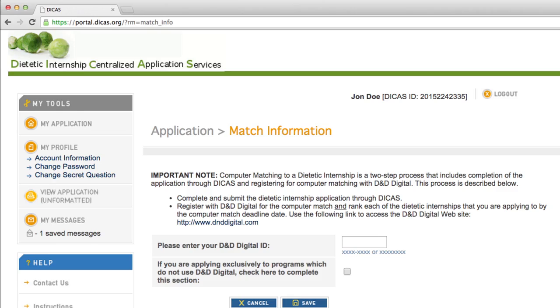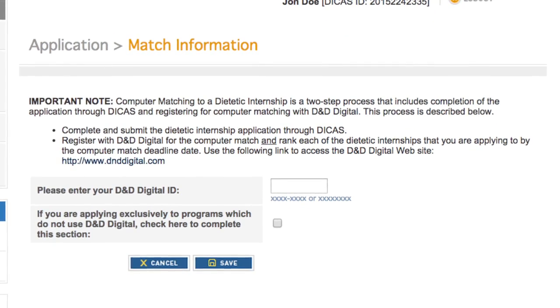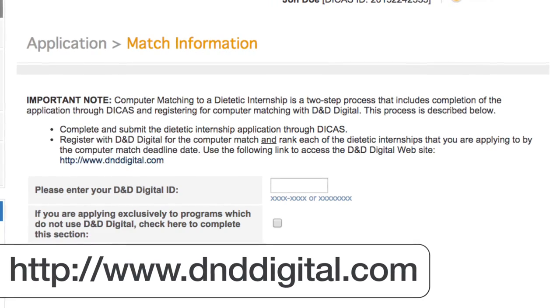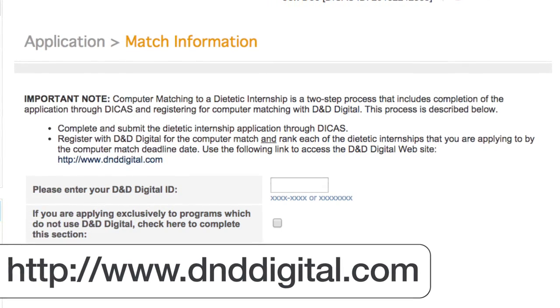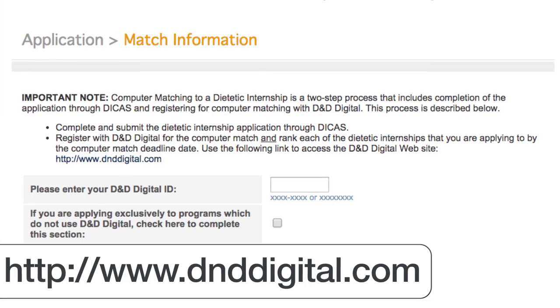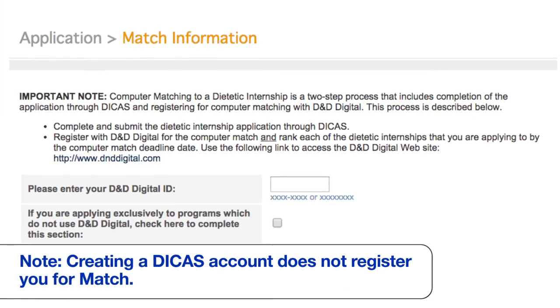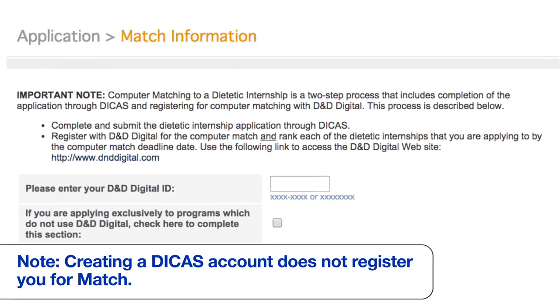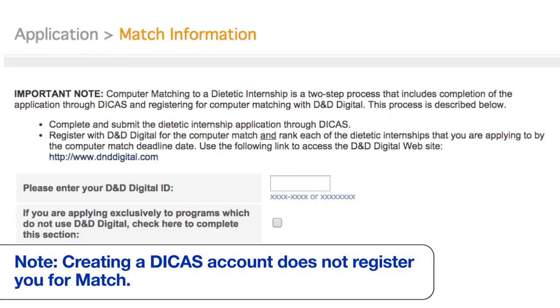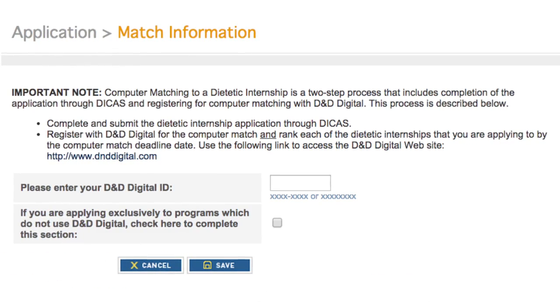Match information refers to the electronic matching organization DND Digital. You will need to create an account with DND Digital so that your application can be properly matched with your site. Remember, creating an account with DICAS does not automatically register you for the match. For more information on their organization and how to register, click on the link provided.